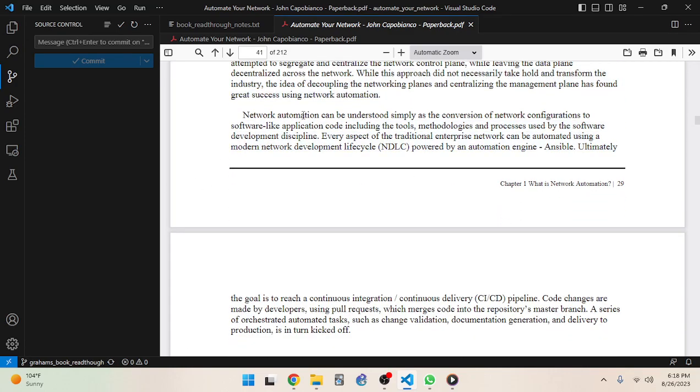Network automation can be understood simply as the conversion of network configurations to software like application code using the tools, methodologies, and processes used by the software development discipline. Every aspect of the traditional enterprise network can be automated using a modern network development lifecycle, NDLC, powered by an automation engine, for example, Ansible.